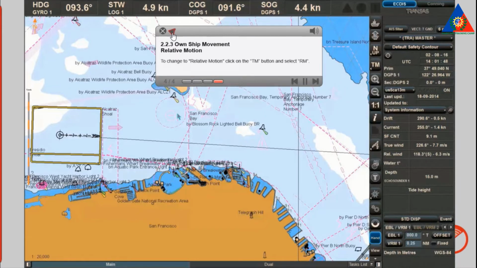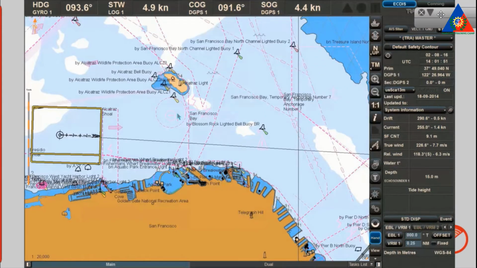Relative motion. To change to relative motion, click on the True Motion button and select Relative Motion.